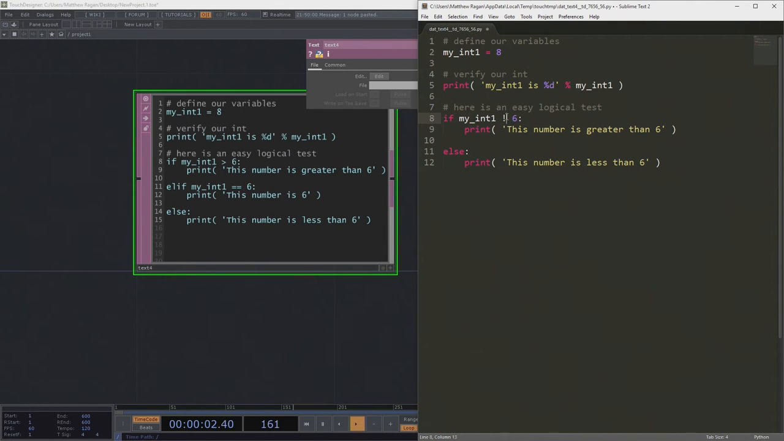Here we can say not equal to, with an exclamation point equal to. So if my number is not equal to 6, then we might say "this number ain't 6." Now we can see that I've got a problem here right away, so let's go ahead and use some double quotes instead of single quotes. There we go. So if my number is not equal to 6, print "this number ain't 6." In all the other cases, which would be it's equal to 6, then we're going to say "this number is 6."